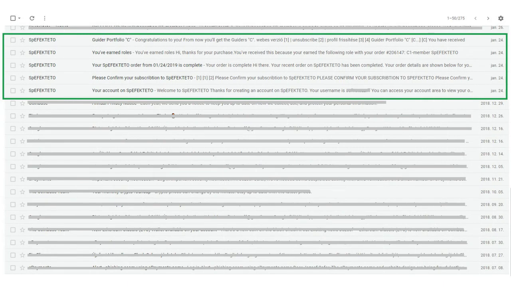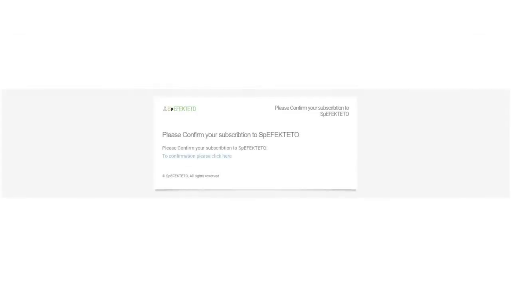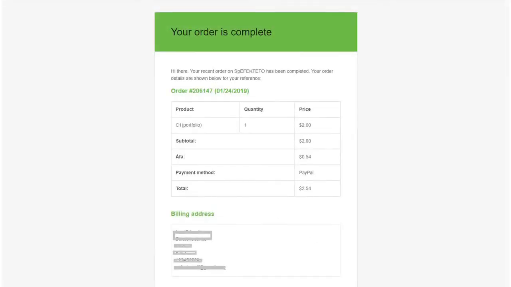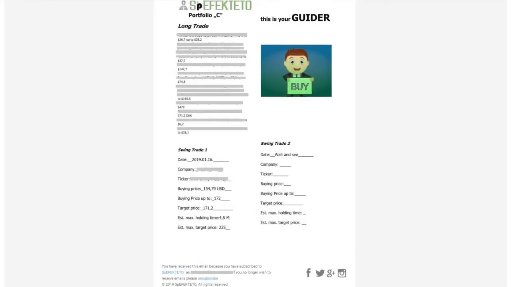After paying off your chosen portfolio, you receive a total of 5 emails. The first one is about creating your account on SpEFEKTETO.com. The second one is about the confirmation of getting SpEFEKTETO guiders, so be sure to confirm. The third one is about your order details. The fourth one is about your membership. And the fifth one is about your current guider. Depending on your joining date, you can act immediately and buy those shares of companies that the guider contains.